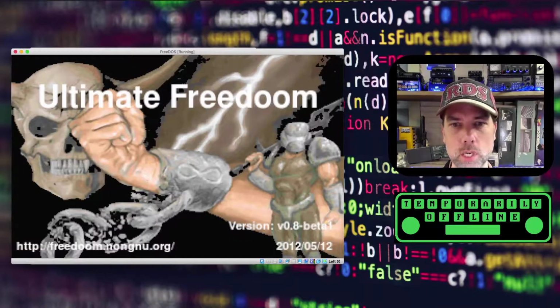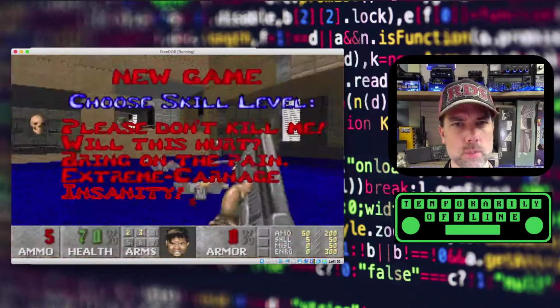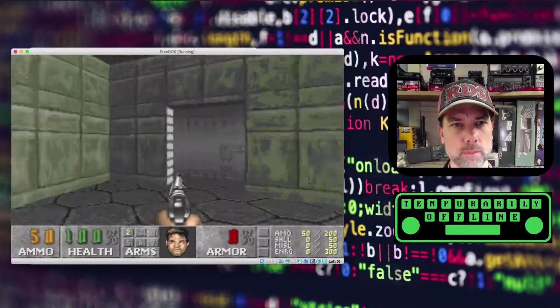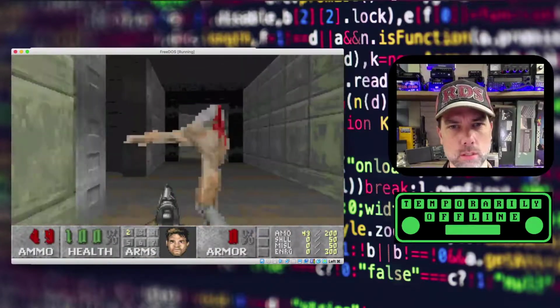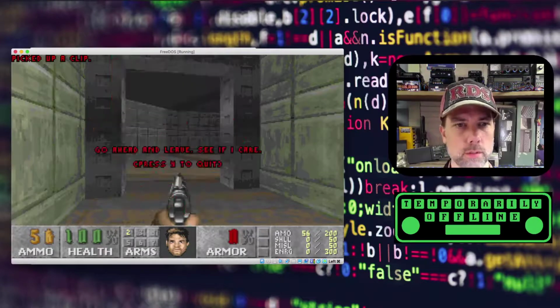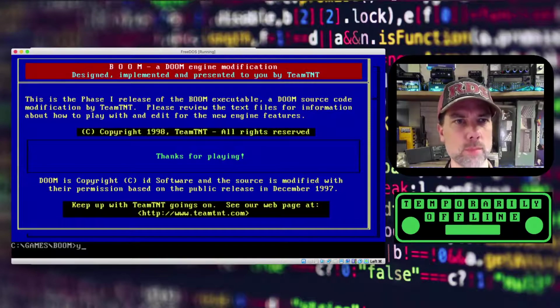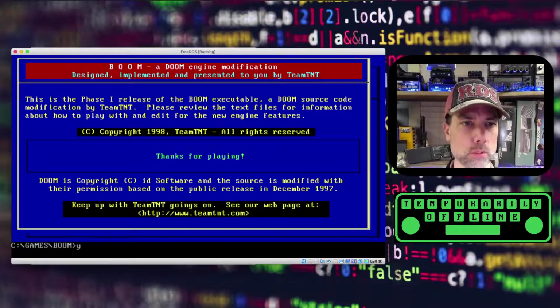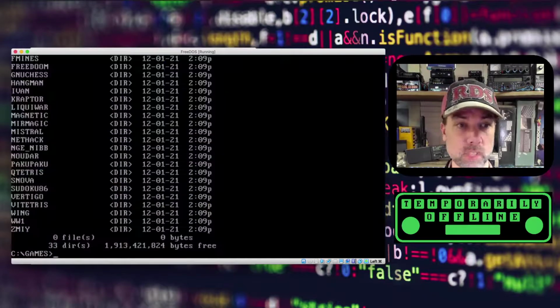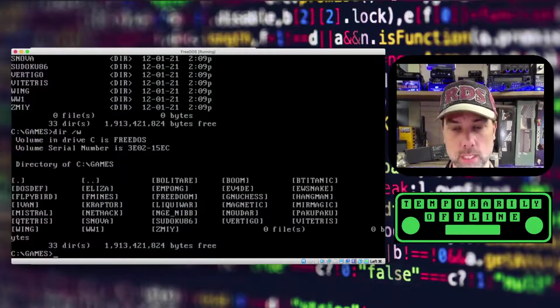Ultimate freedom. Free Doom. First episode, please don't kill me. Playing Doom inside of a virtual machine. Nice, that works. Boom, a Doom engine modification. Designed, implemented, and presented to you by Team TNT. Phase 1 release of Boom executable. Okay. It works, does the thing. Titanic.